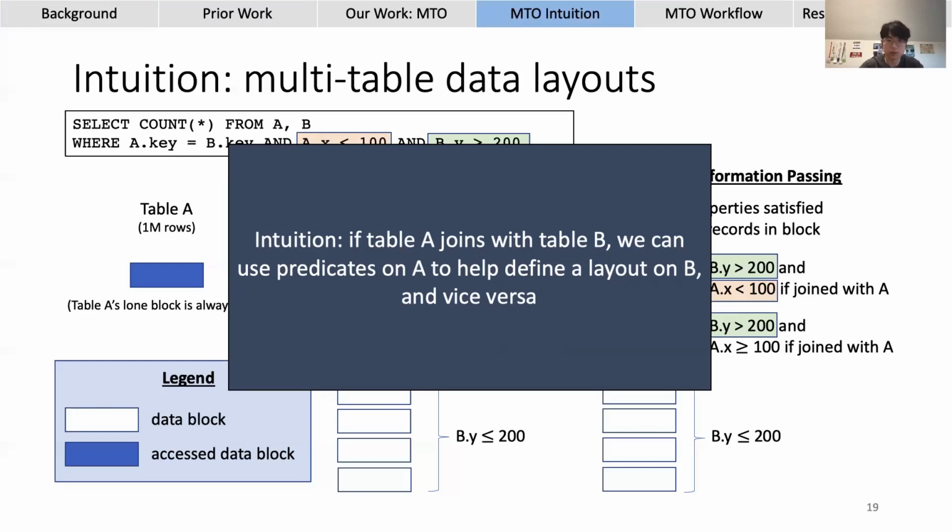Okay, so at this point, you already understand essentially all of the key ideas behind our paper. And the rest of this talk will just cover the details of how we use this intuition to build MTO.